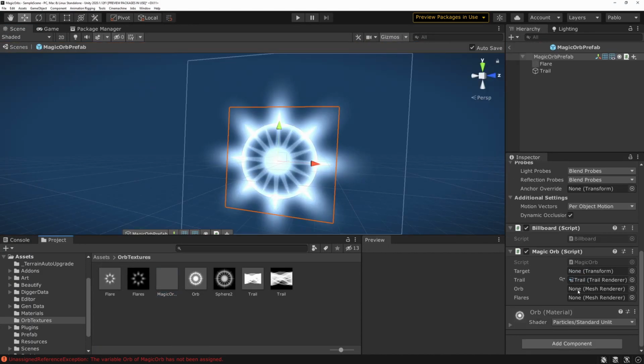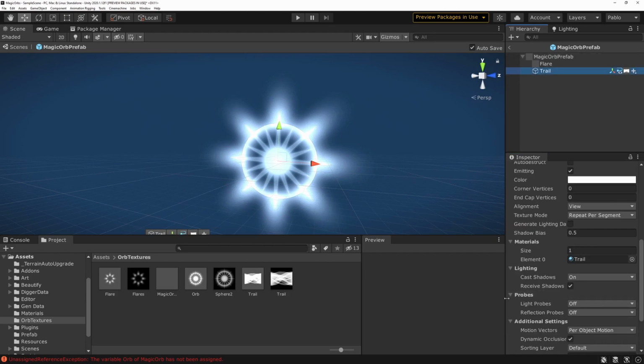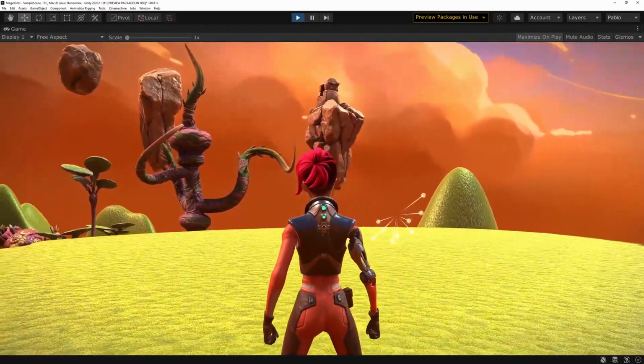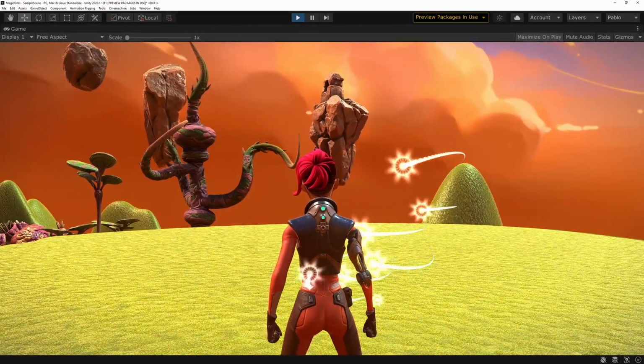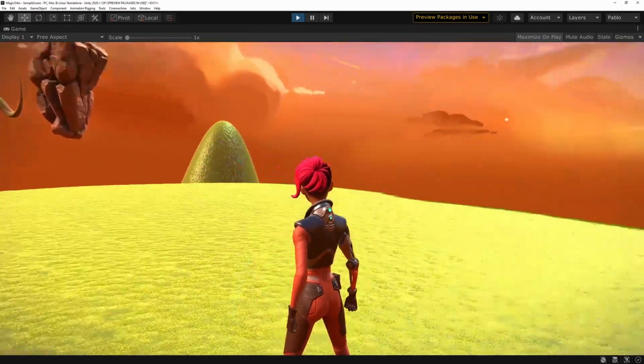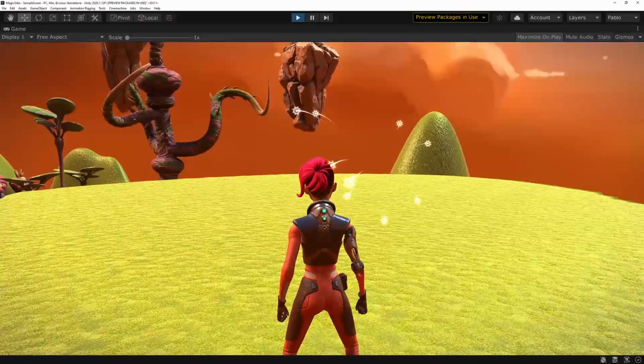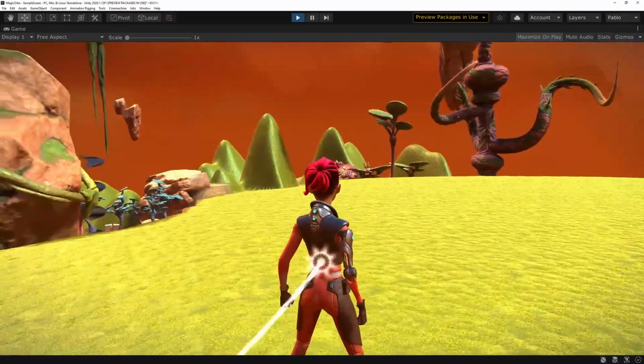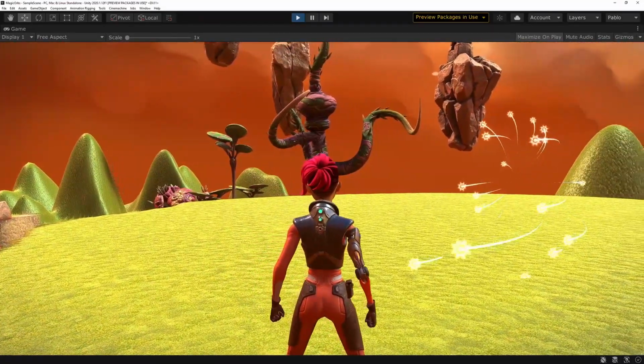So we open our prefab, and over here we have a couple new slots, one for the orb, so just pull it there, and one for the flare, pull it there. And while we're here, might as well select the trail and turn off shadows. And when we click, you see once they touch, they kind of just shrink. Bloop, bloop. They look more like they're being absorbed.